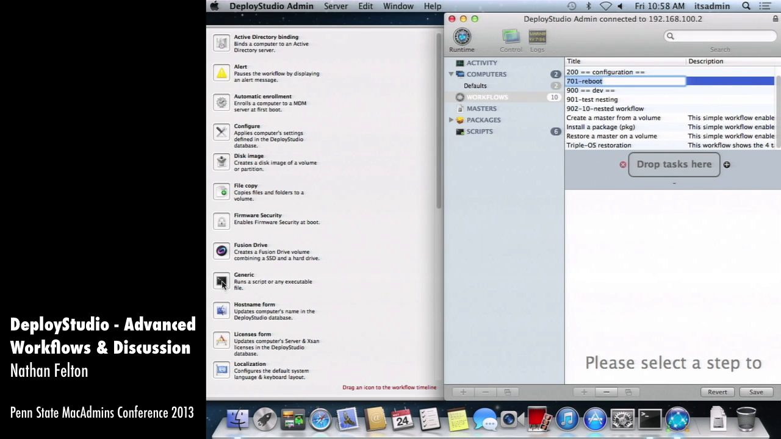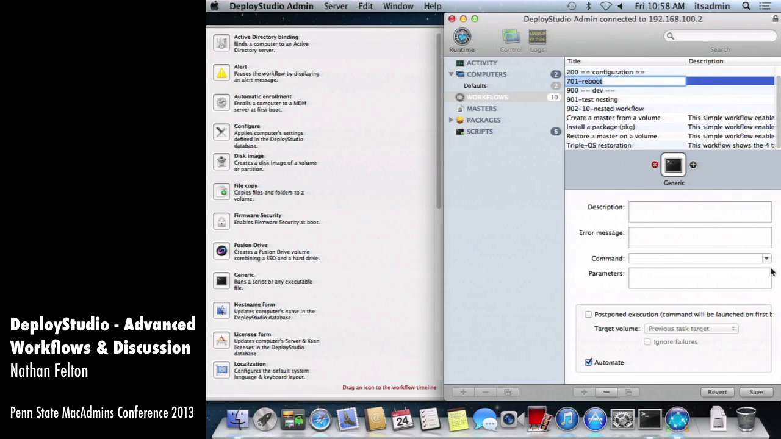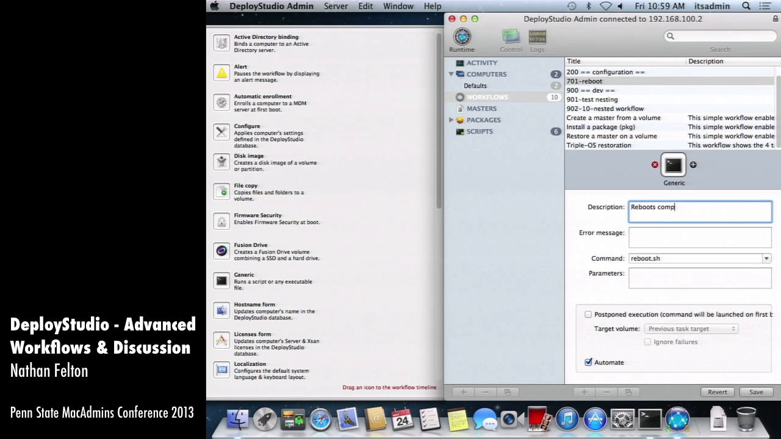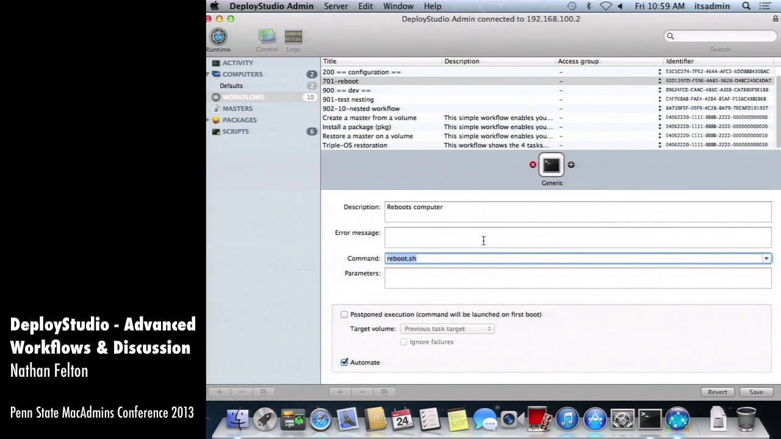Generic task is scripts effectively. So you drag and drop a task in there. And you're going to say command, and you're going to find your reboot script that you just created. And give it a description real quick that says, reboots computer. Pretty simple.